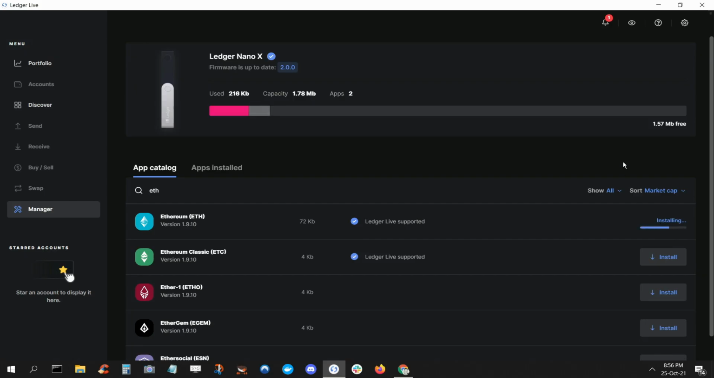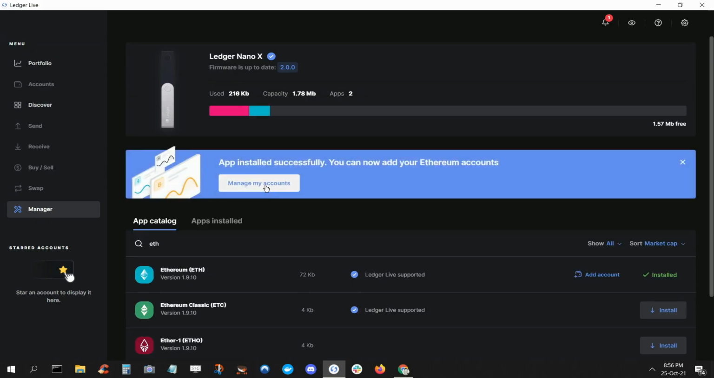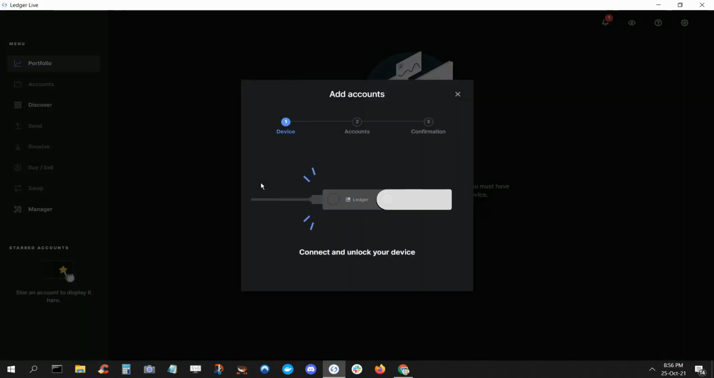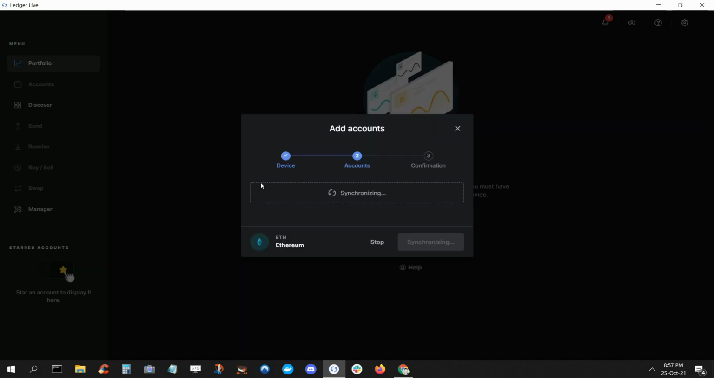Then when that's done, you'll see a blue dialog box telling you to add your Ethereum account. Click Manage My Accounts to do that. Press both buttons to open the Ethereum app on the device. You'll see the account synchronizing in Ledger Live.